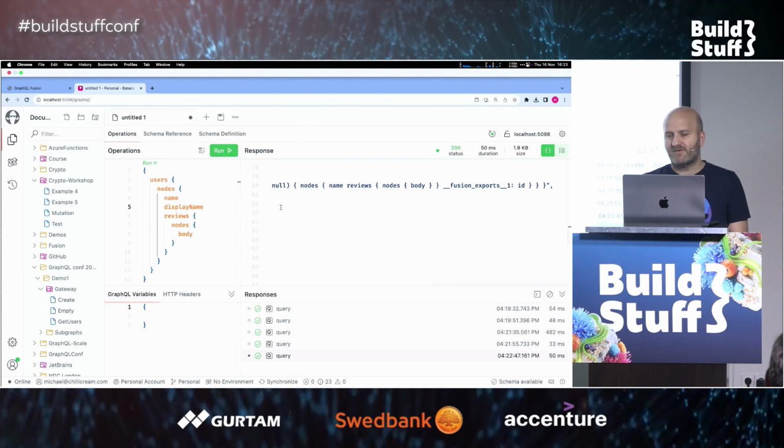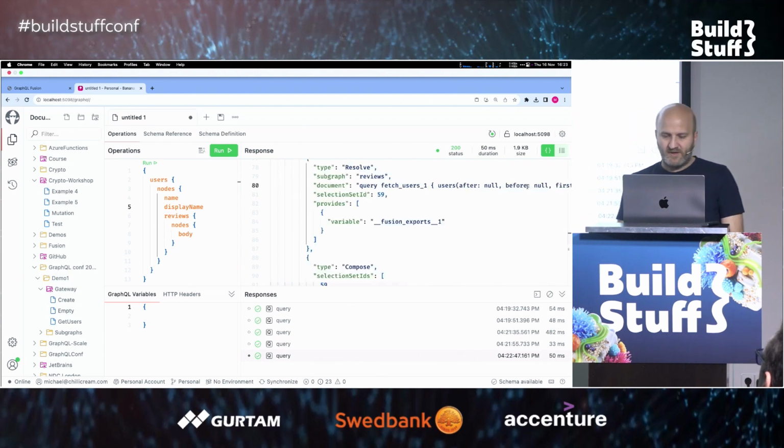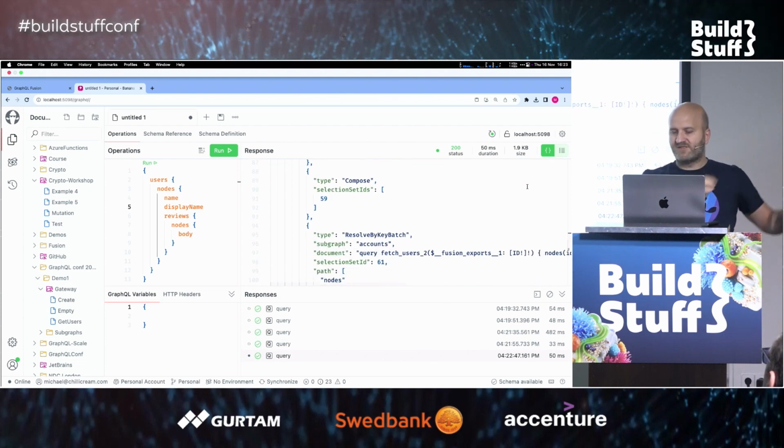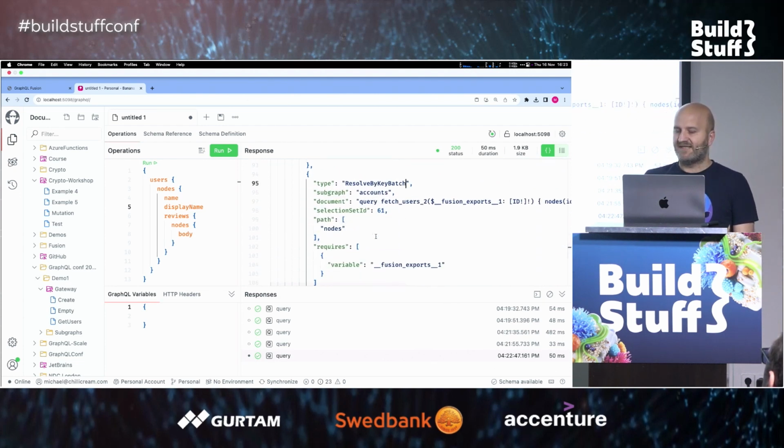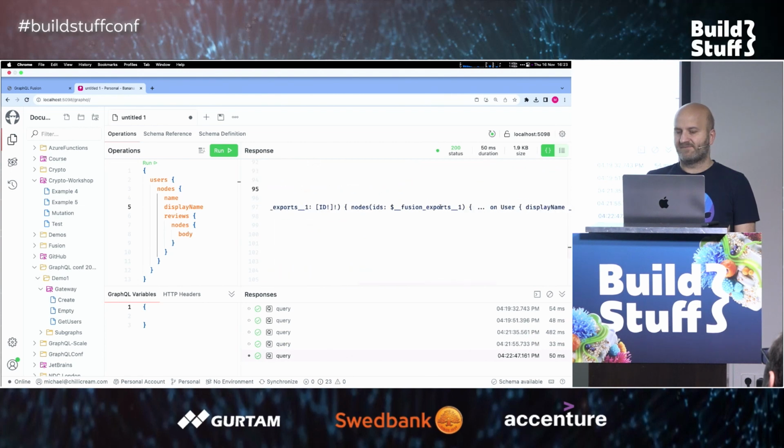We are getting all the data that we need, and then we are exporting here the user ID. We are collecting all the user IDs from the first service, and then we're going to batch that into the second service.